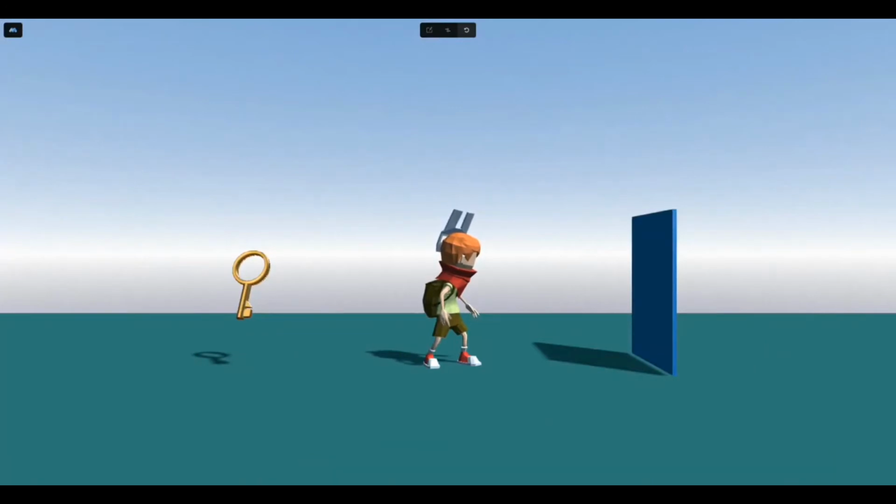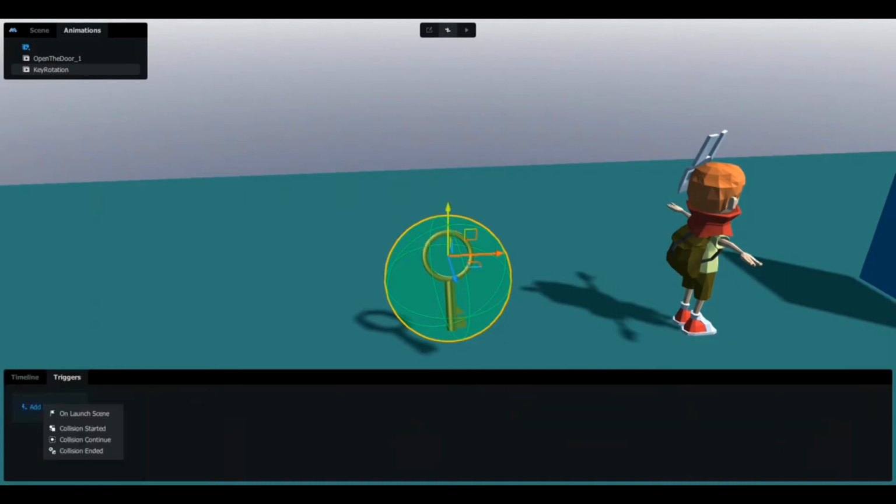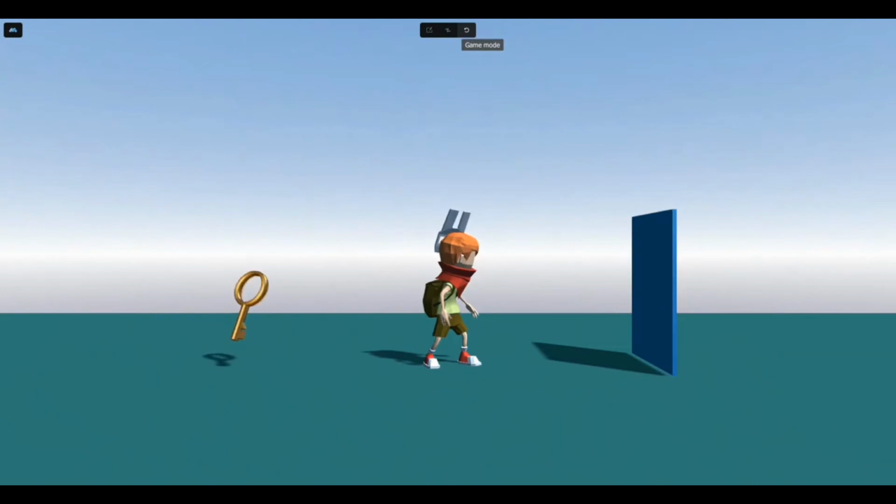Will it work automatically in the game mode? No, of course not, because we never launched this animation. We need to switch to the trigger zone and add on launch the scene. Now it automatically rotates when we launch the scene. But of course we still can't pick it up.